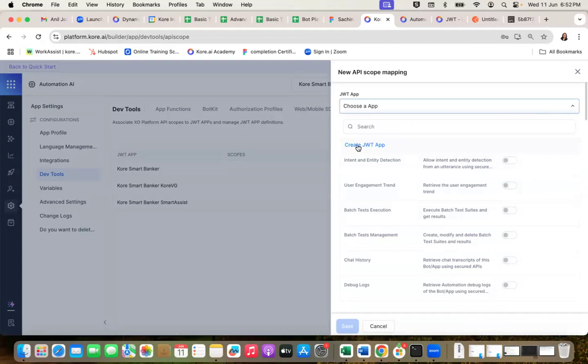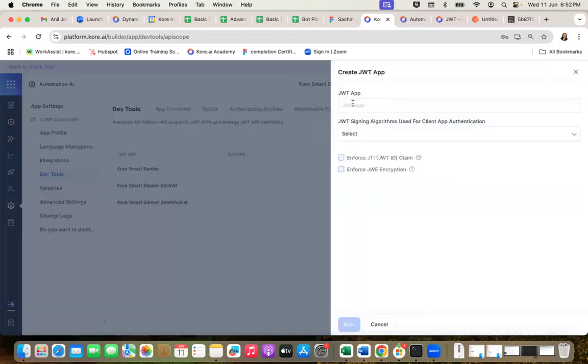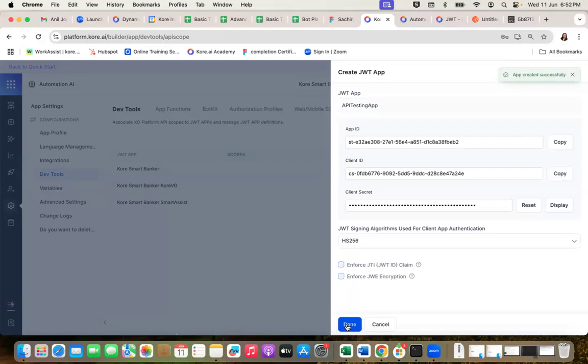Okay, I'm going to create a JWT app, give a name to your app. Okay, this name is totally up to you. So just give a reasonable name over here, whatever name you want. And the signing algorithm, which will give you the client ID and secret, is HS256. So make sure you use HS256 and click on next after that. So you give a name to your JWT app and you select the signing algorithm and click on done.